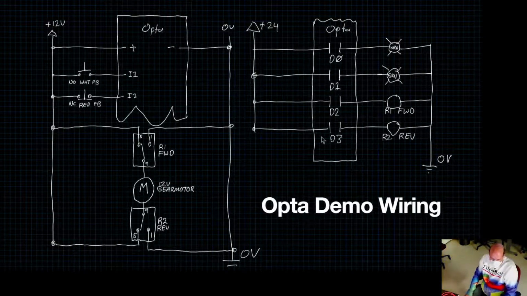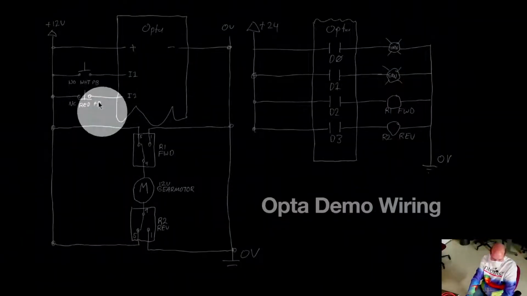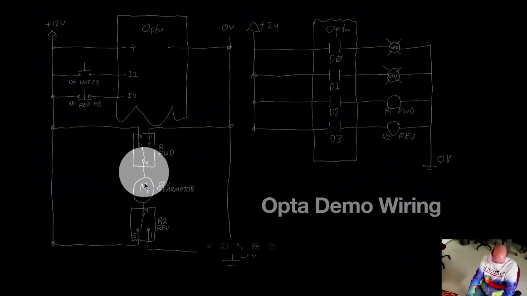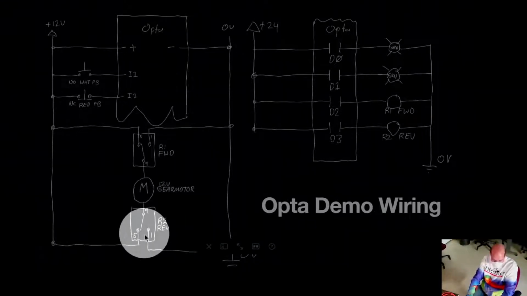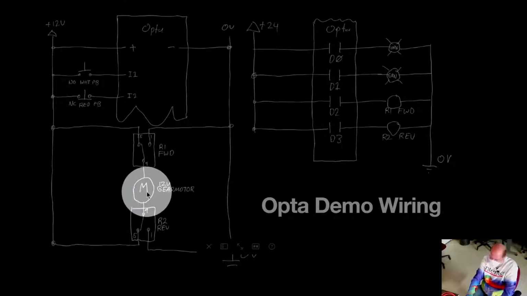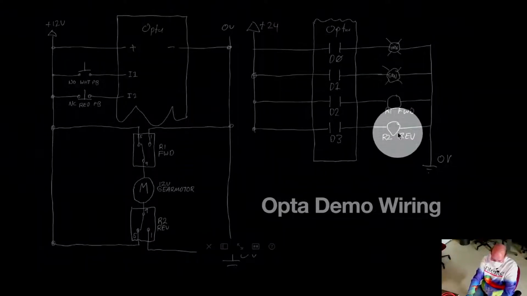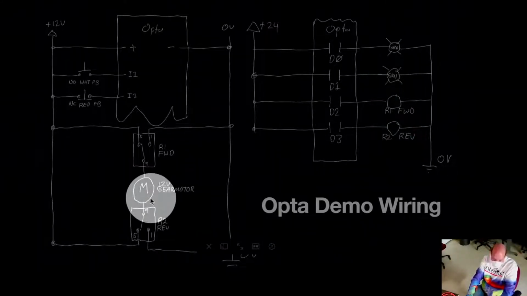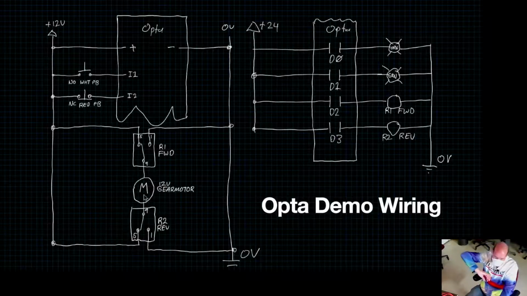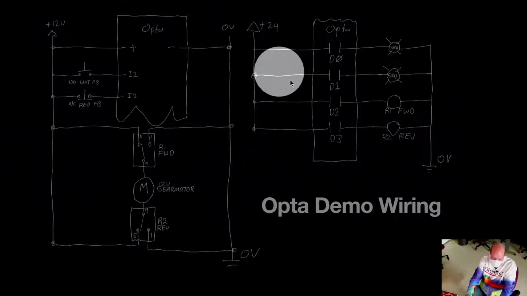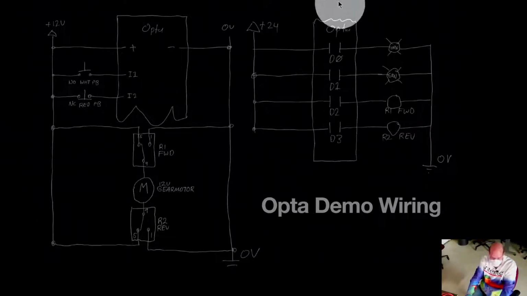Let me show you the schematic. So I have 12 volts going through my push buttons, same as before. I have it feeding into relays, but the relay switches in kind of a weird direction to drive a DC motor. So this way, depending on which of these two relays, forward or reverse, get powered, the gear motor will go one direction or the other direction. And then I have the 24 volt power supply powering through the relays in the Opta, either the 2 lamps or the 2 relays.